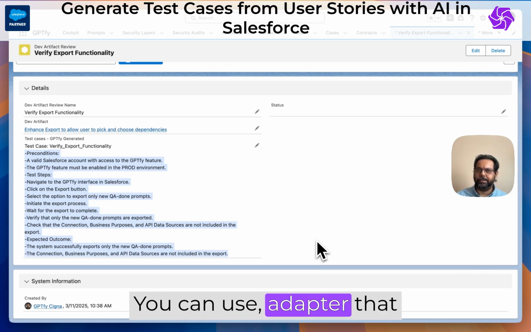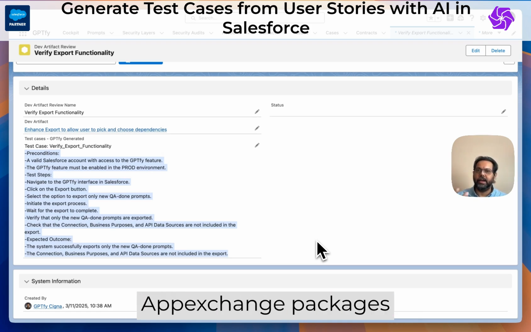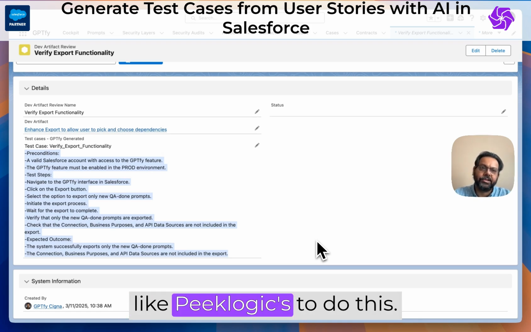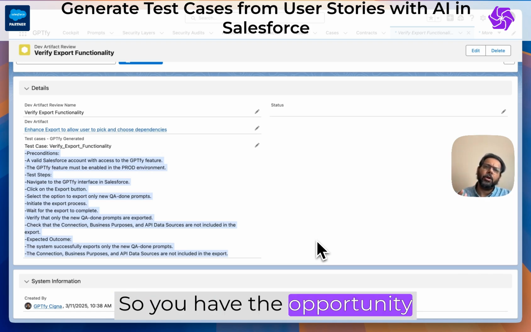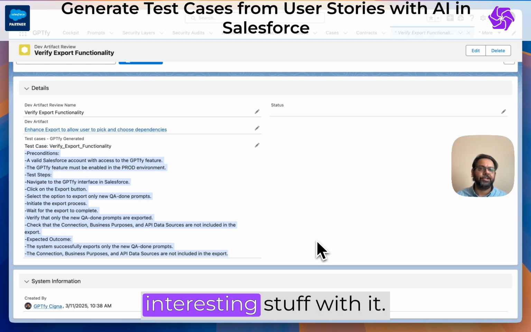You can use the adapter that Atlassian offers for Salesforce. You can use third-party AppExchange packages like PeakLogix to do this. So you have the opportunity to really combine these things and do very interesting stuff with it.